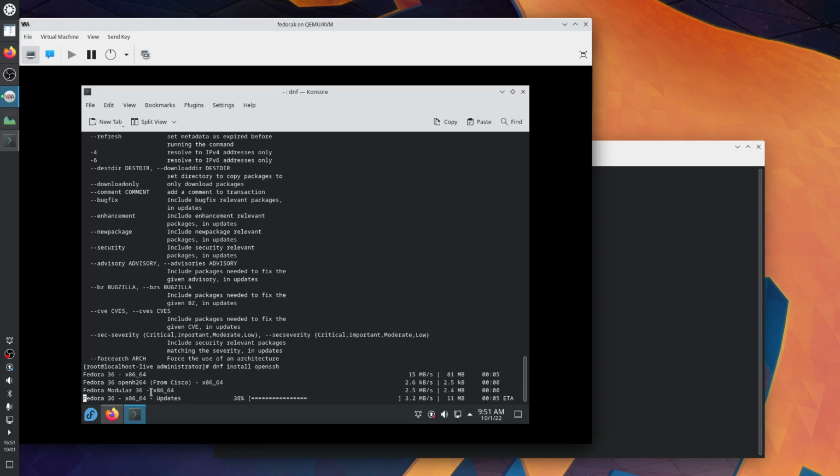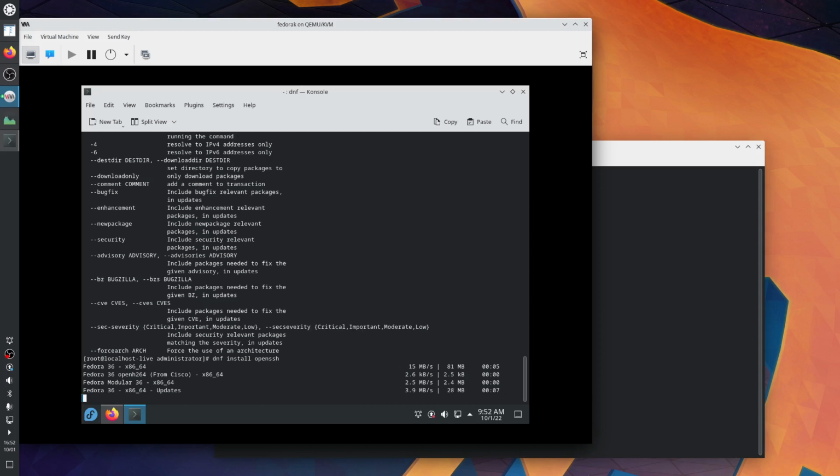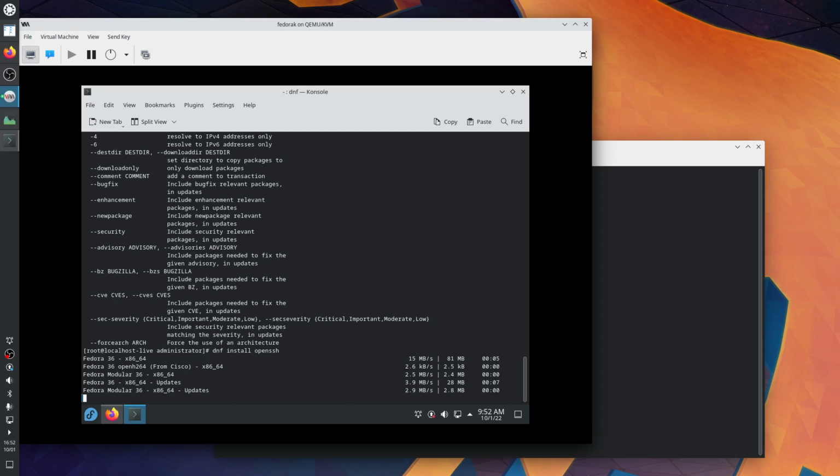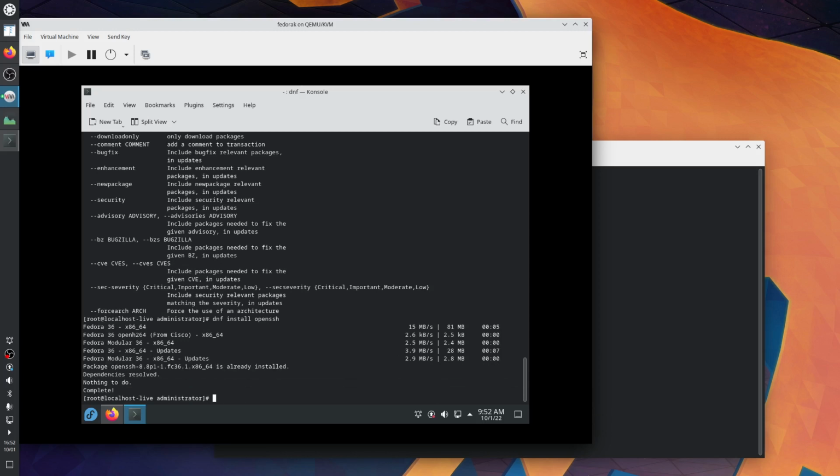So there's a number of repositories, each containing RPM packages, which are the native binary package format for Fedora and the Red Hat Enterprise Linux family of operating systems. So it says openssh is already installed. Okay, then maybe we need to see if it's running.